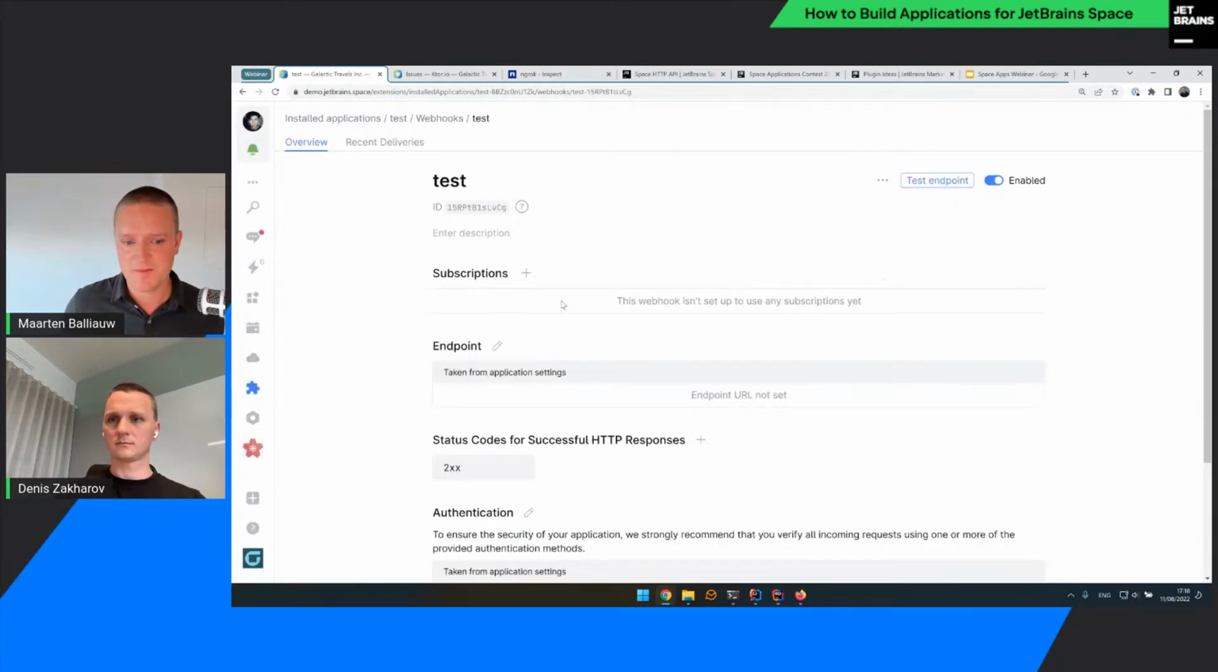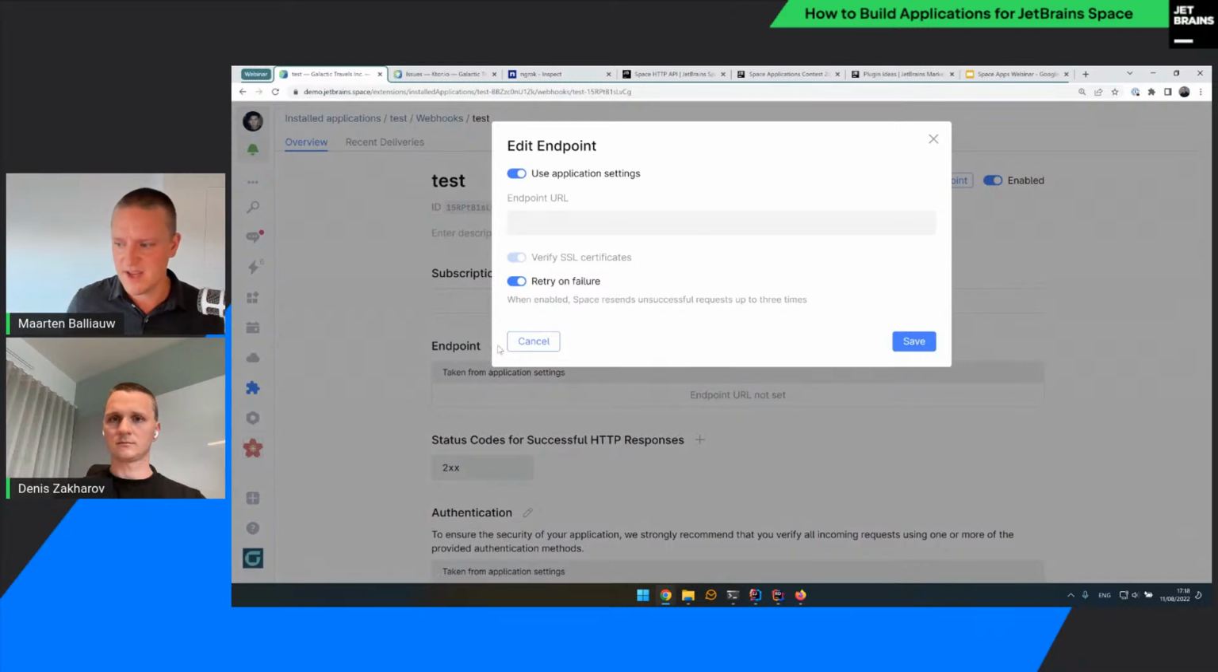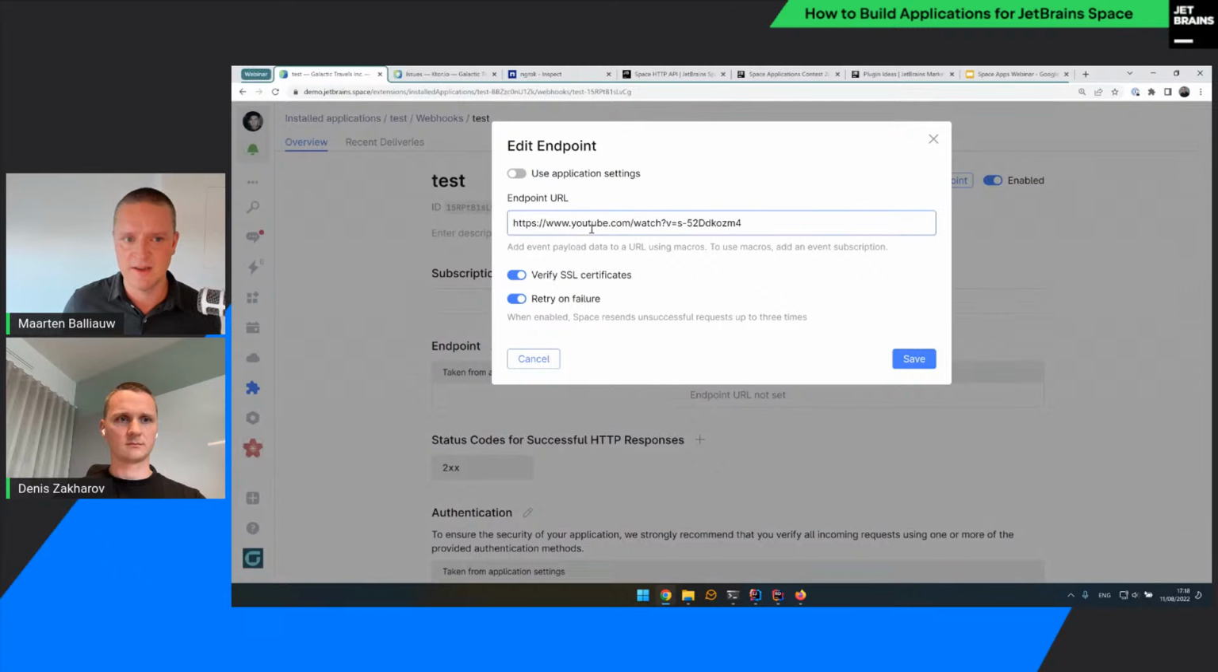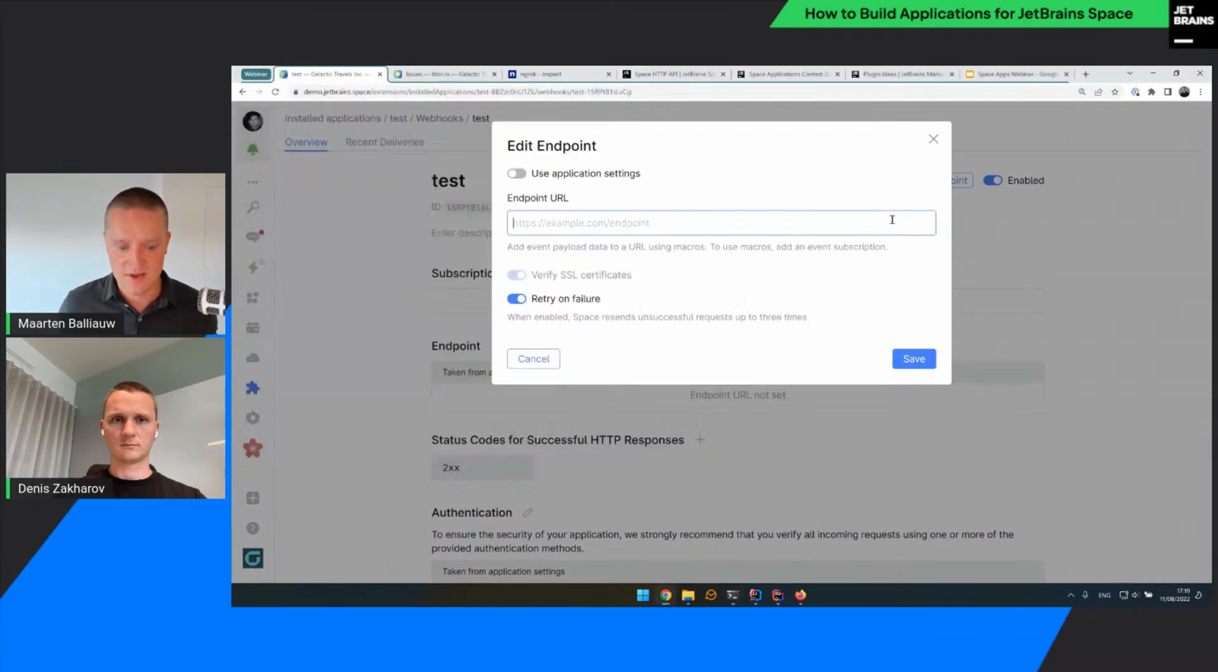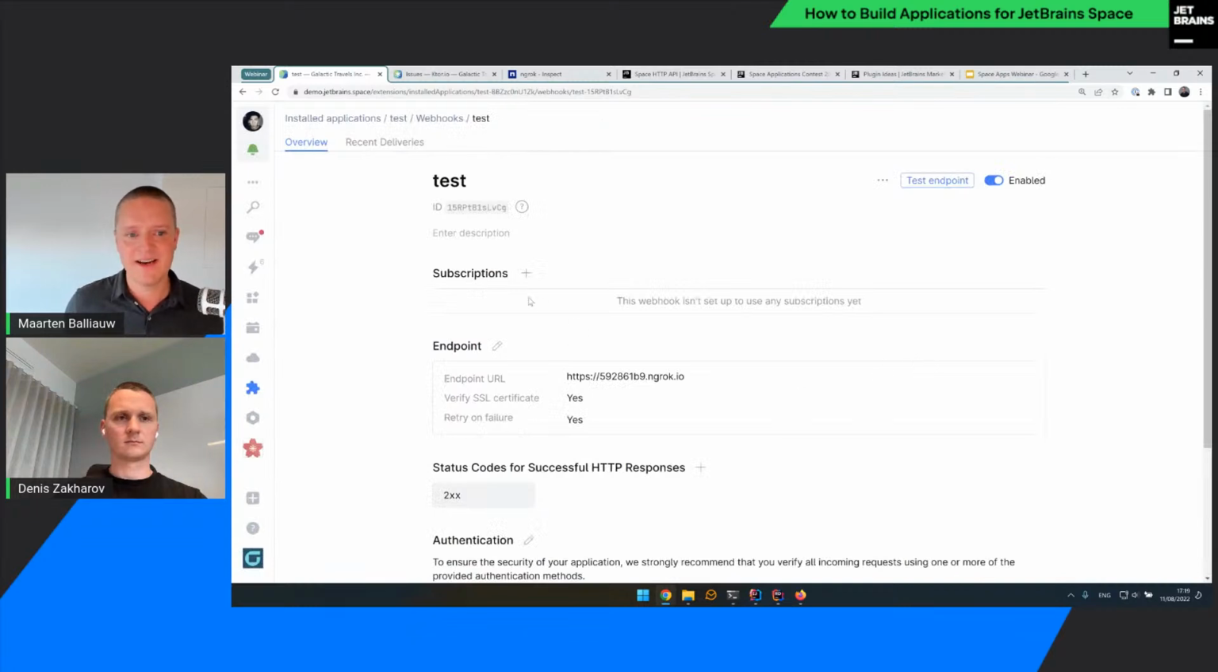In that webhook, I can set the endpoint, can be global for the entire application or for a specific endpoint URL. And what I'm going to put in there is the URL that I have here for my local HTTP tunnel, so that I can actually see what Space is sending to my machine that I have here. So I'm going to put that endpoint and save this one. And then I can start configuring the subscriptions for my webhook.